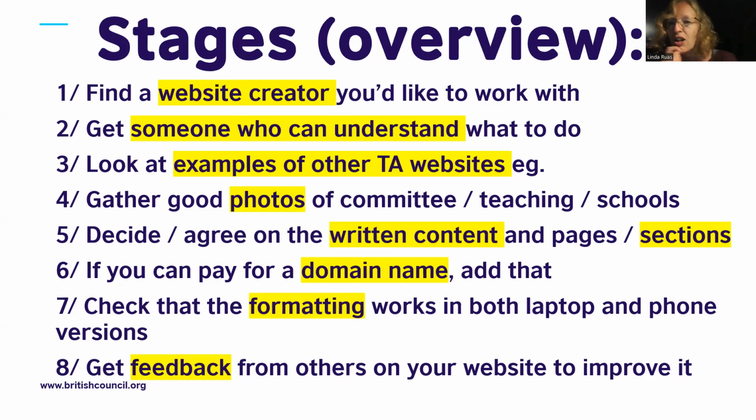In the perfect world, your website would be called, for example, sudanelder.com or sealper.co.et, something like that. Okay, but it costs money to buy that domain name, and it's probably not worth it for a teacher association. There are ways around it. Let's have a look at some of them.